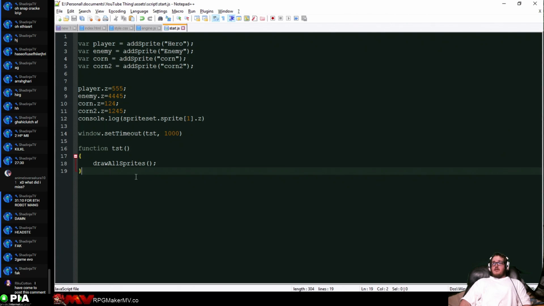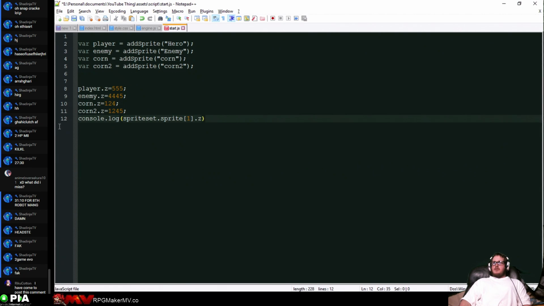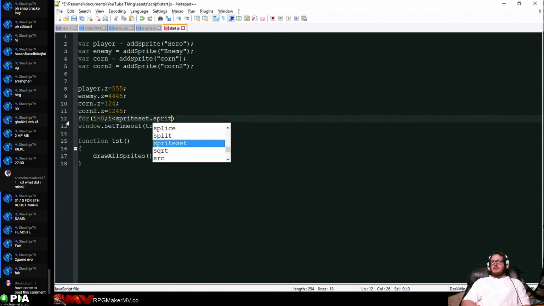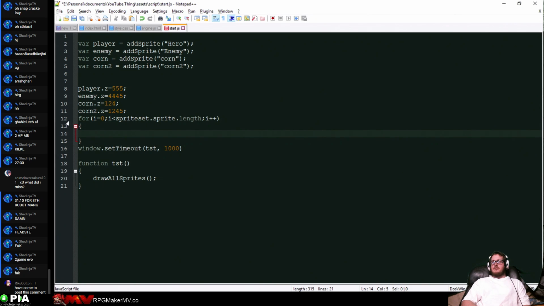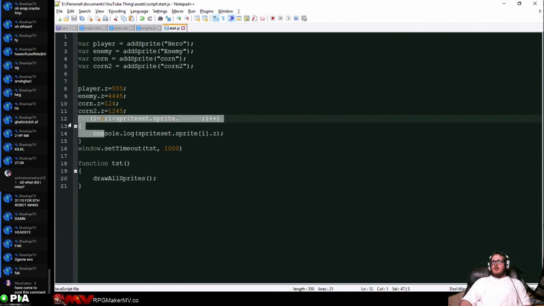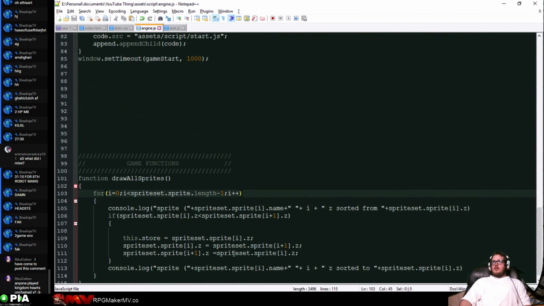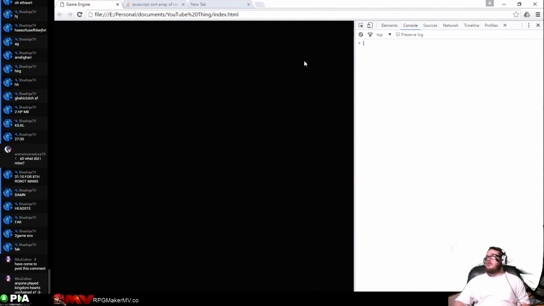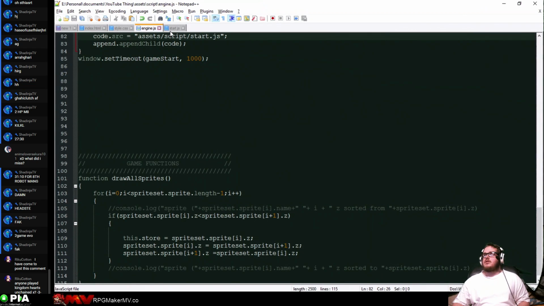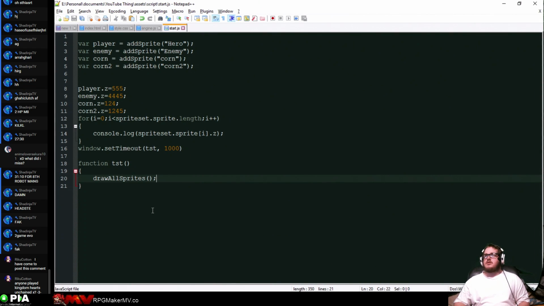So at least we're sorting the arrays, I think. Tell you what, we're going to find out now. For i equals 0, i is less than spriteSet.sprite.length, i plus plus, console.log setSprite[i].z. Okay. Remove the console logging. Now, it should show the order of the z indexes, yep. And then it should show what happens after they are sorted.